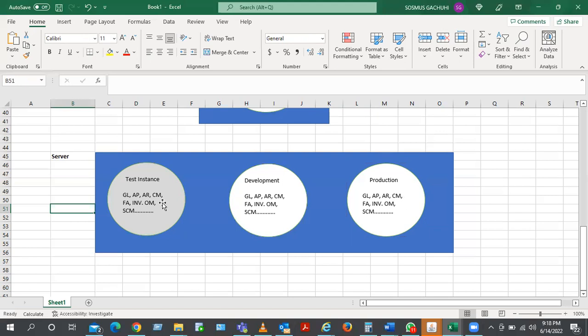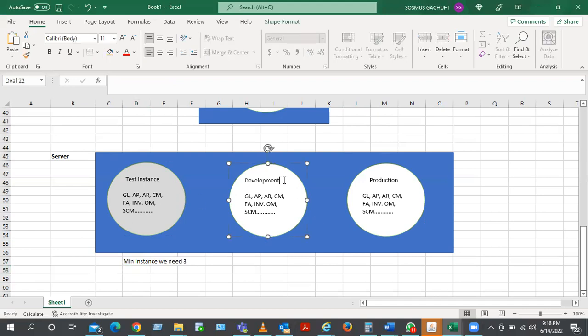So you need to understand that the minimum instances we need when doing the implementation is 3. One is for test. The second one is the development instance. And we have the production instance.